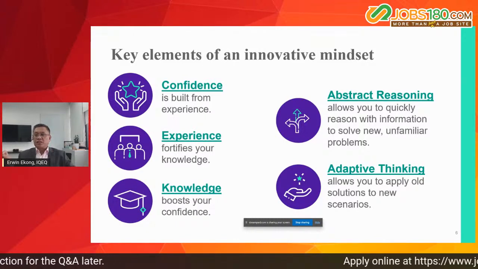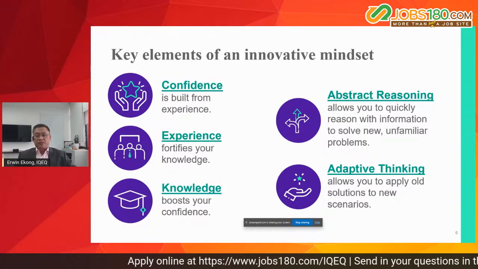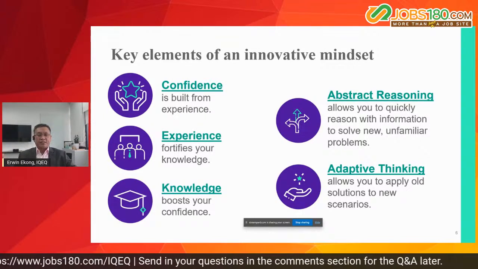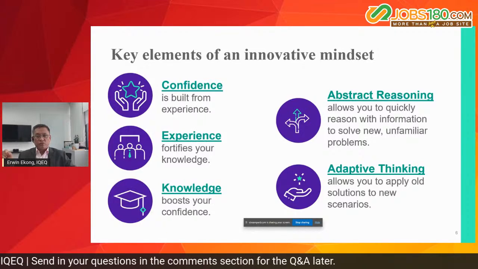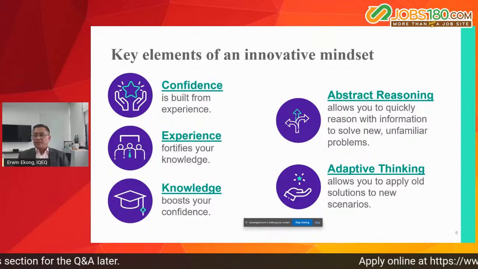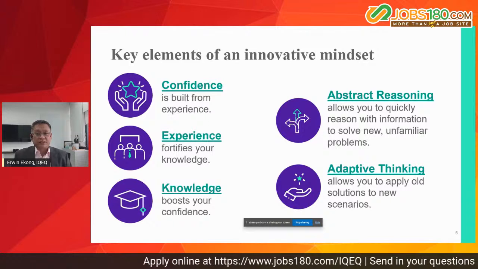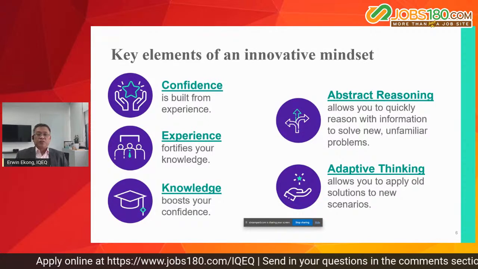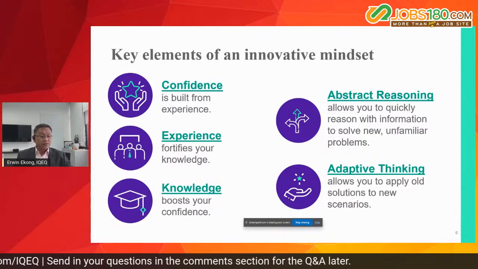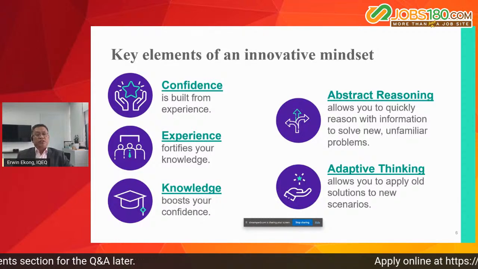So, in this particular case of innovative mindset, it's important that you are aware of what's happening. You learn from those experiences, you gain your confidence. Because you may have the right mindset, but if you miss out on one or two, you might end up being someone with just a crazy idea, right? I wrote here abstract reasoning and adaptive thinking. These are also inherent in us. And it's how you tap this that will enable you to see things differently. Key to an innovative mindset is seeing things differently, and voicing them out. And that's why confidence is important.